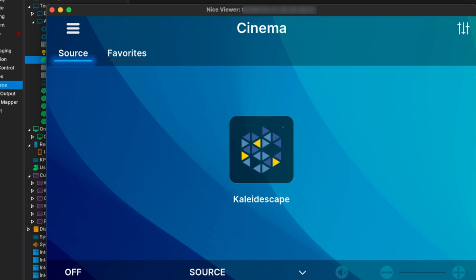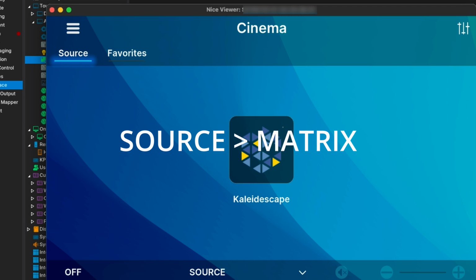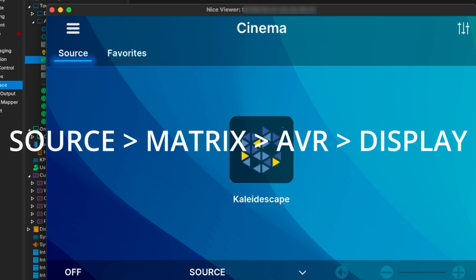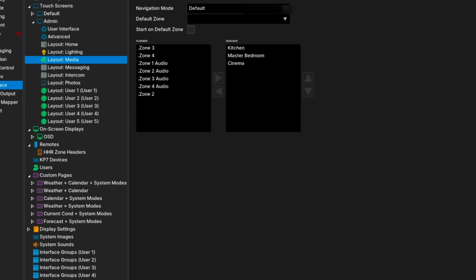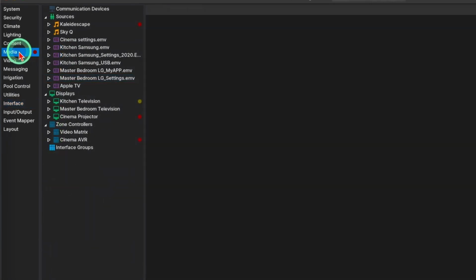Now let's incorporate the cinema in with the rest of the system. And now we have to be careful here, as we could create a programming loop. A programming loop in media can be caused when a single display is set as the display in 2 or more zones. The physical connection signal path would normally be source, matrix, AVR, display. So we just want to copy that. We're going to set output 3 of the AV Pro matrix to be connected to an input on the AVR.